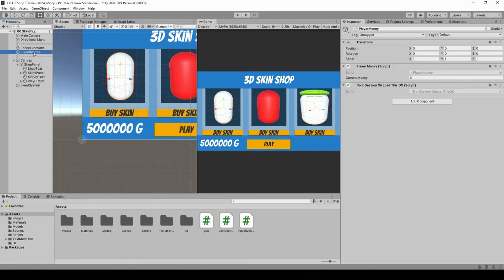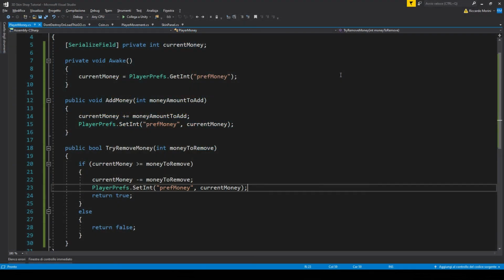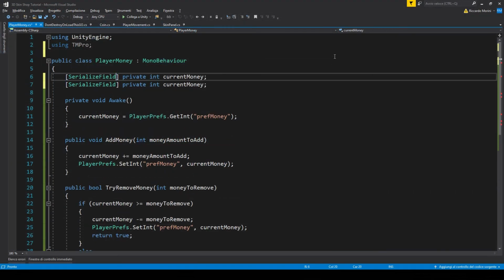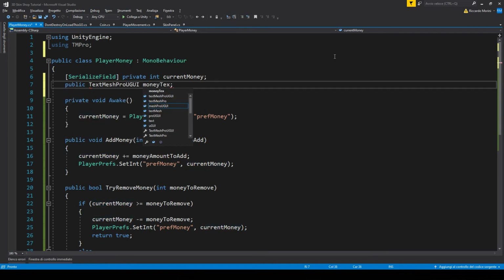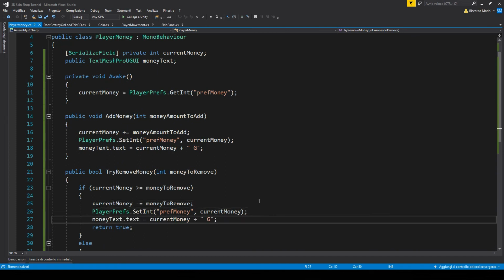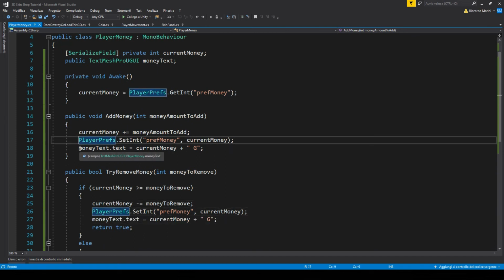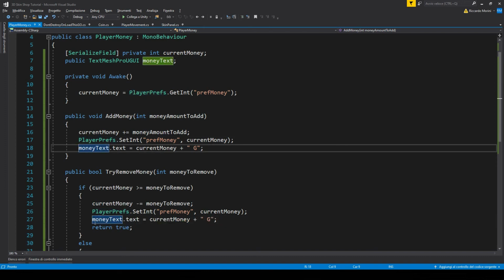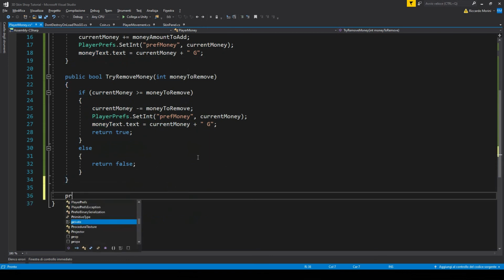Let's open player money and let's add a text reference. And now when we change the amount of money, we just change the money text. You can see that we're actually repeating code a lot in here. Both this PlayerPref and this money text change, we are doing it twice in different functions. So let's actually make a new function.